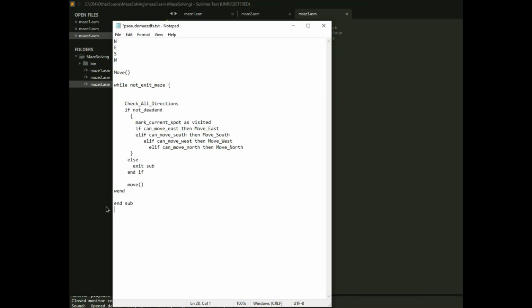I did try my hand at trying to figure out how to do a depth first search algorithm, and I did a little pseudocode here. But this type of program is not very easy to develop. It's in assembly language. It's much easier to do in a high level language. But essentially, you have a loop. You're in an endless loop here until you exit the sub.